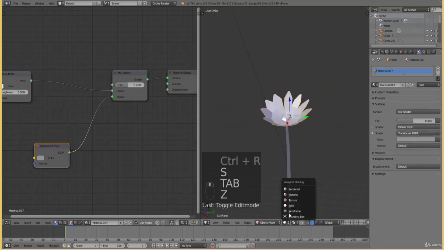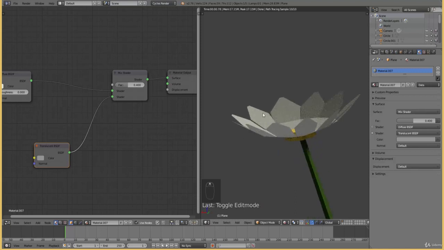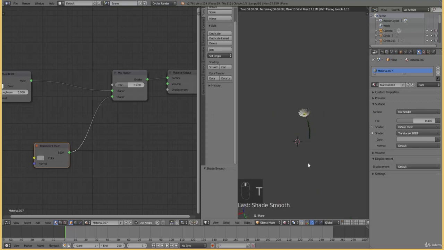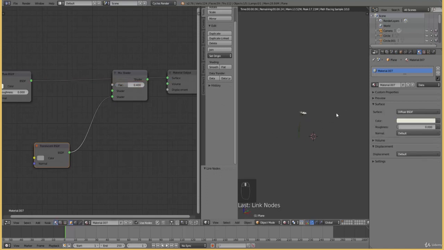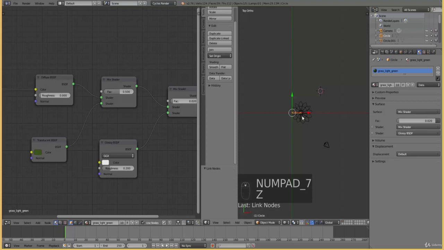Render. Okay. Well, I agree, it is looking like a very poorly modeled flower, but I can guarantee that in the end, it will be fine because it's a very small detail. I'm still thinking maybe I have to remove the translucent. Maybe put it back later. Yeah. Anyway, flower.